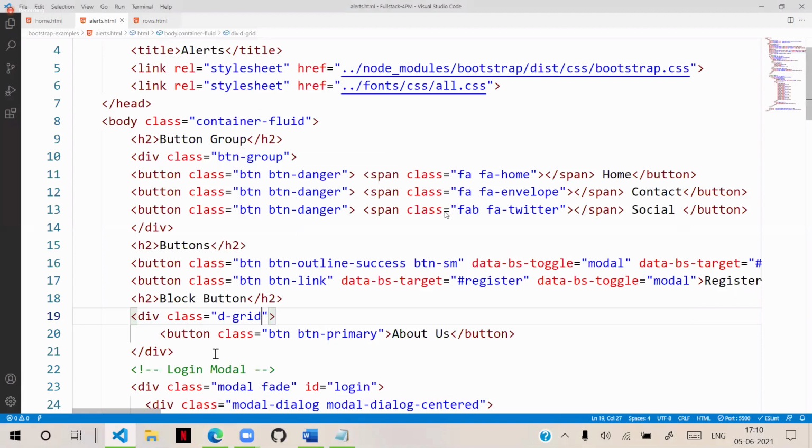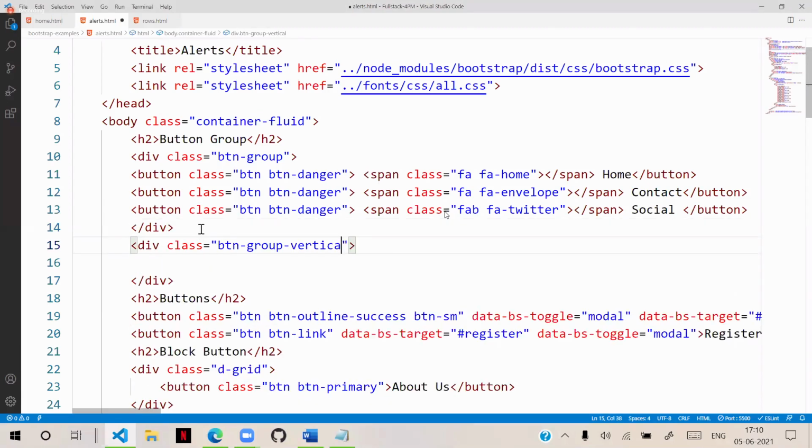You can design a button toolbar also. For example, this is one button group. I will put another div with a class BTN group. This is another group, so two groups are there. And in the other group, we have another button, which is like login. So span, class FA.